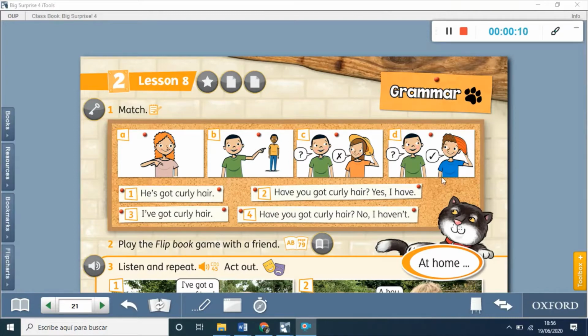We have four pictures, A, B, C, and D, and four sentences. Okay? Read number one. Read with me. He's got curly hair. Number two. Have you got curly hair? Yes, I have. Number three, I've got curly hair. Number four, have you got curly hair? No, I haven't. Okay, so you have 5 minutes to match the sentences to the pictures.